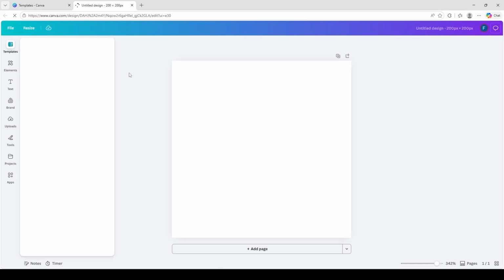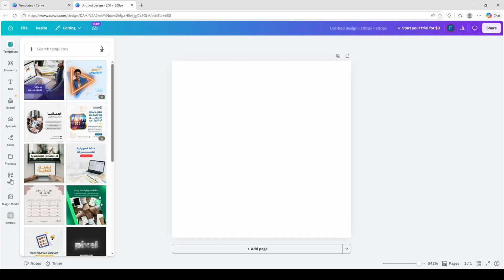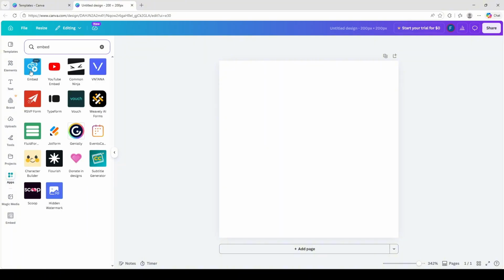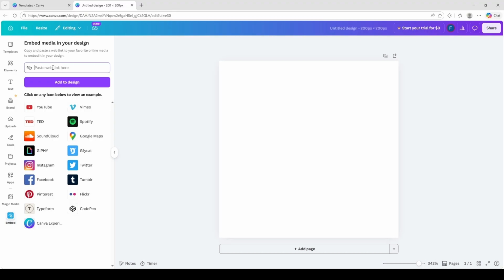On the left sidebar, look for the Apps section. Click on it and in the search bar, type Embed. Select the Embed app from the results. A field will appear where you can paste a link.